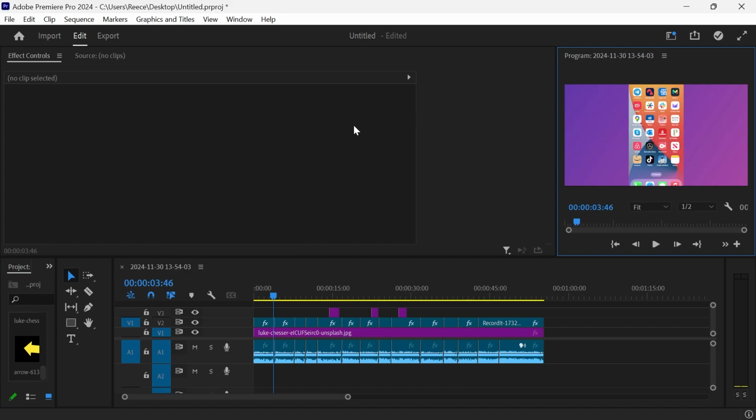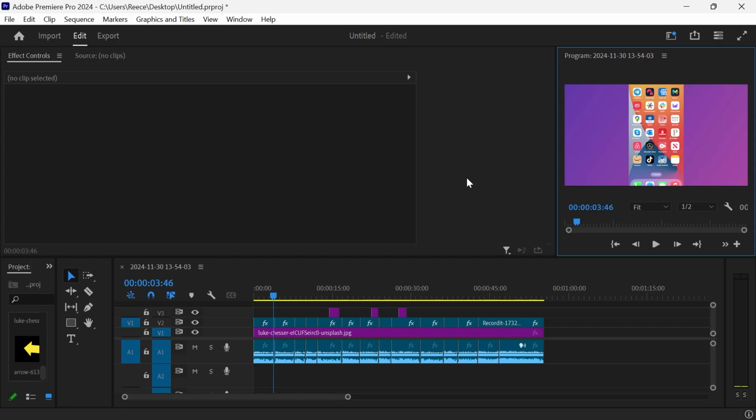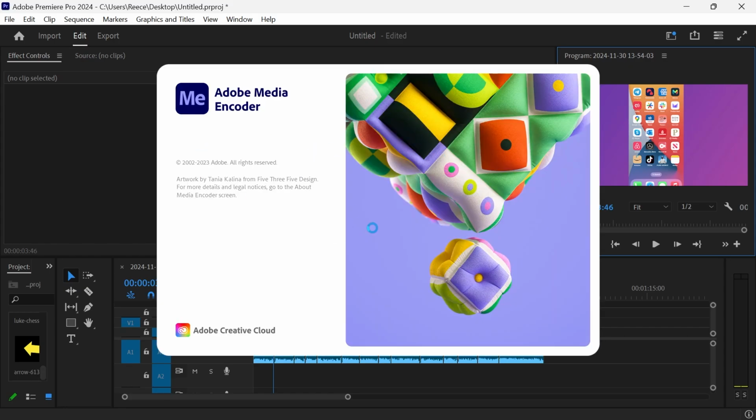Now, the final solution for you guys, if it's still not working, is to come over to File in the top left hand side, click on Export and select Send to Adobe Media Encoder. Now, you will need to have this application installed on your computer. If you don't already, you can download it as part of the Adobe Creative Cloud package. And this is another way that you can fix any exporting issues.